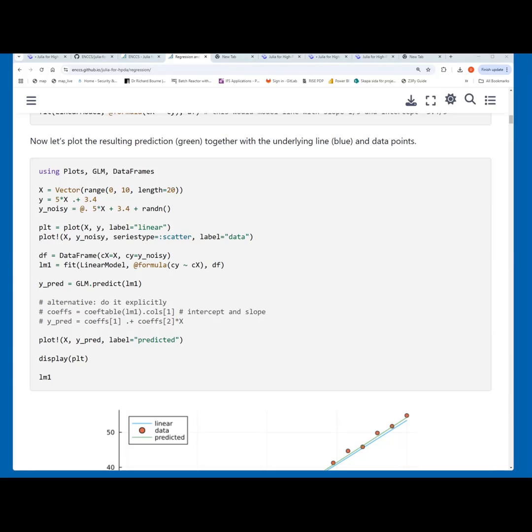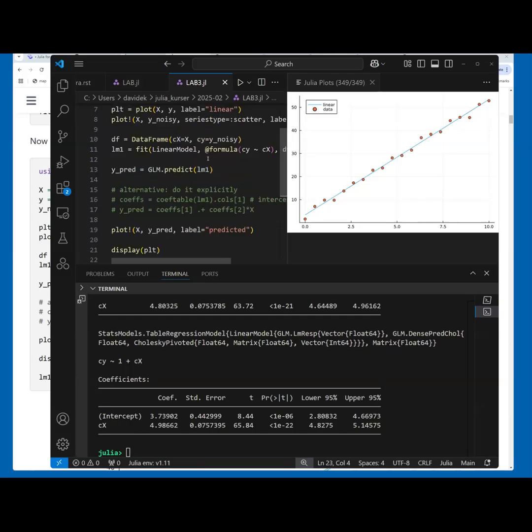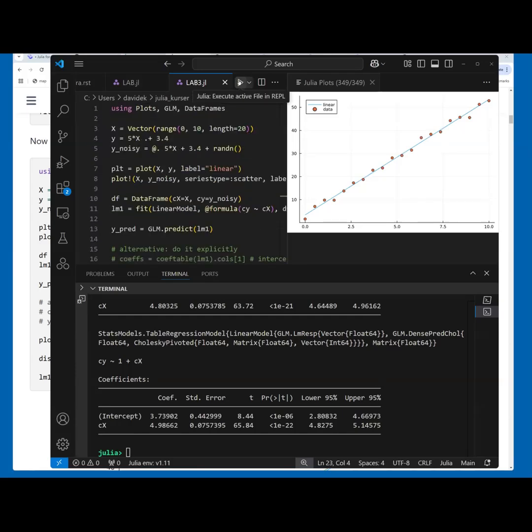So let me copy that to VS Code and see what it looks like. So you see that there are two lines here. There's one blue and one green. And they lie pretty close to one another. And then we have the points. So the green one is the predicted line, and the other one is the ground truth or original line.